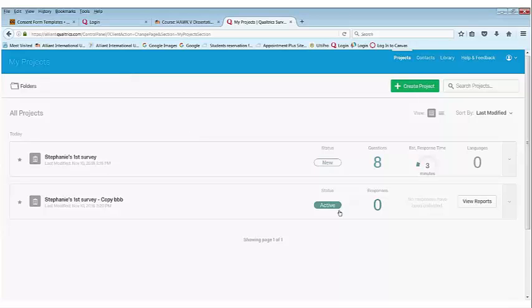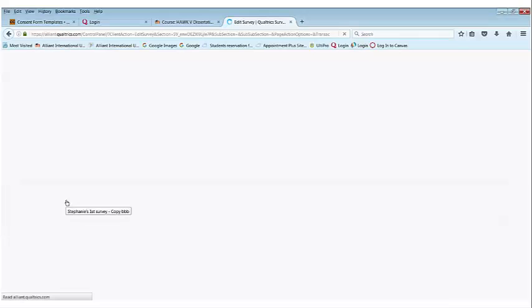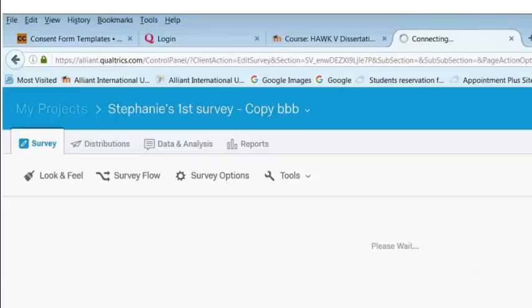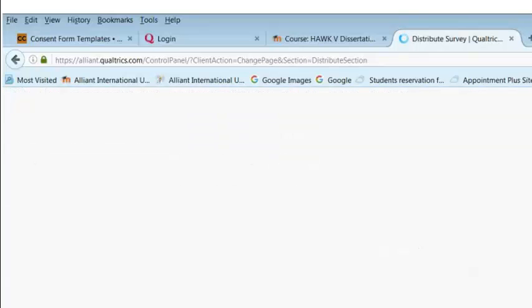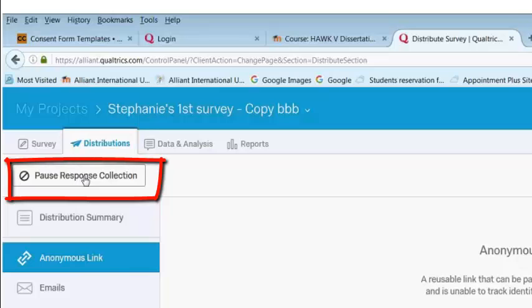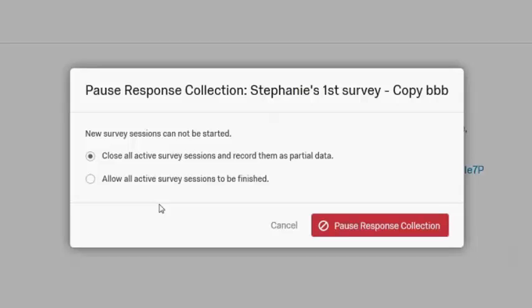So, let me show you how to turn it off. So we have an active one. I pretend we're done. We don't want to activate it anymore. You're going to click on it. And you're going to go to distributions again. And there should be something that says retire. Oh, it's back to where that thing is. Okay, there is pause response collection. So when you pause response collection, that means it's done. Nobody else can get in there.